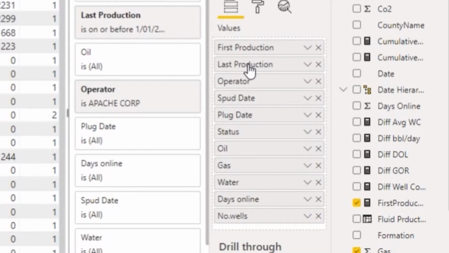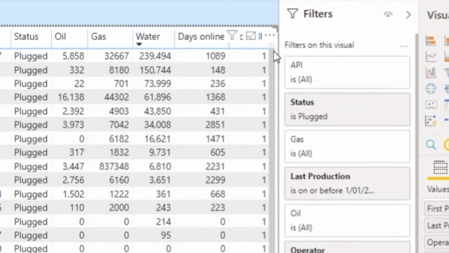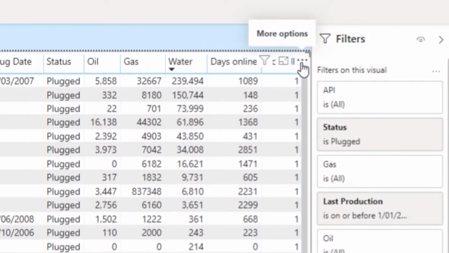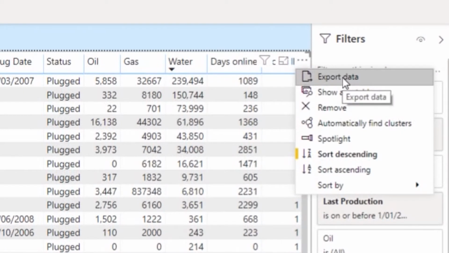So these are the columns going from the left to the right, and that gives us a very good picture. The important point with this is that you could look at it like this, but you can just as easily export that data to a CSV.